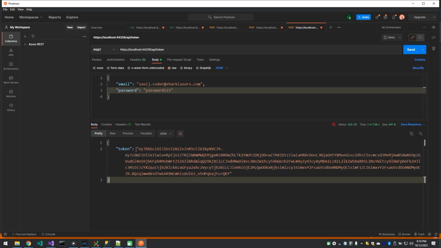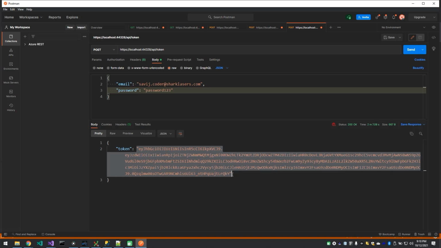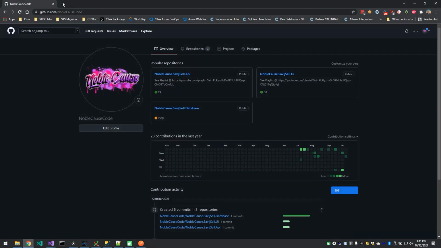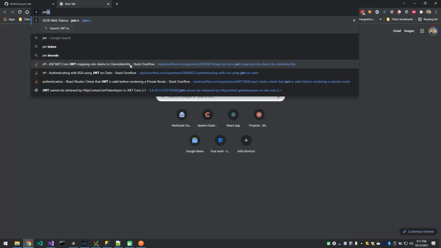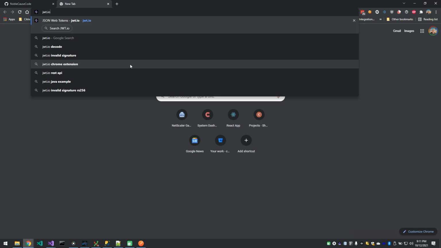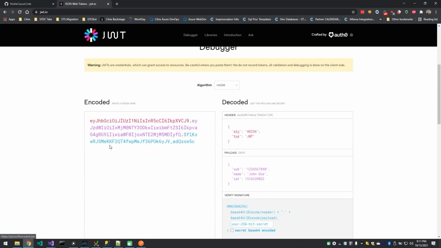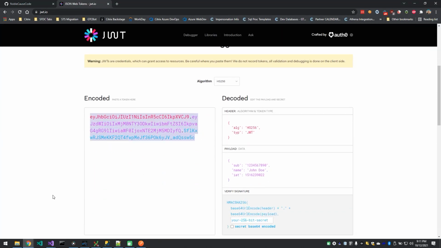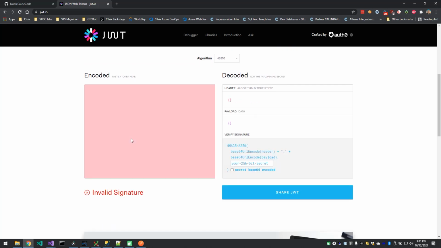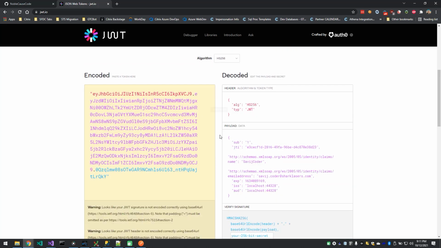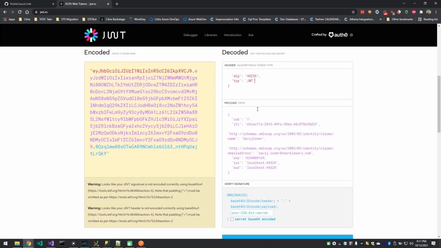So before we end, I just wanted to show you that I can take this token, just this bearer token part, and if I open up a browser and go to a JWT inspector, for instance, jwt.io, these things are standard. So if I replace the encoded box with my token, you can see that it knows the algorithm I used was the HMAC 256. It is a JWT token.